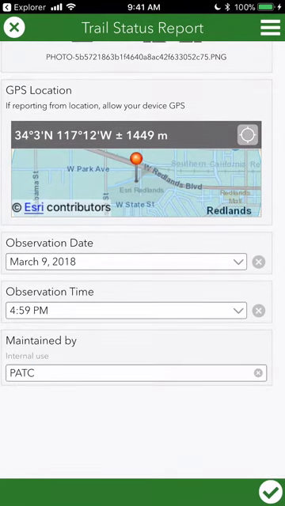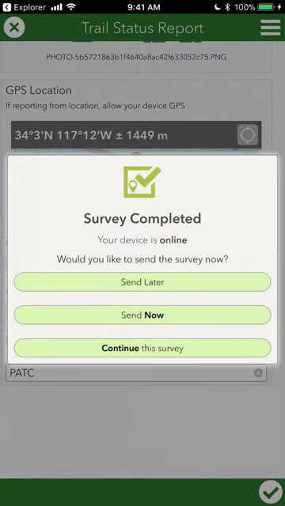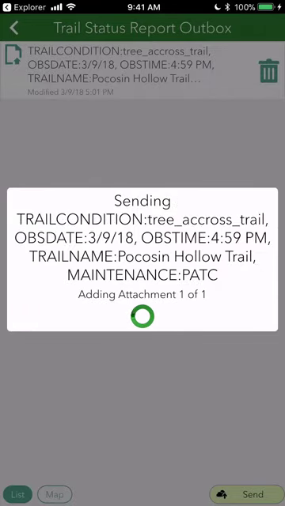I'm also getting the observation date, observation time, and I'm passing in another attribute from the feature, which is the responsibility for maintaining the trail. And again, just like Explorer for ArcGIS is usable offline without an internet connection, Survey123 is as well. And when I tap to submit the survey, since I'm online now, I can submit it, but I also have the option of sending it in later. I'll go ahead and tap Send Now to submit my survey information.